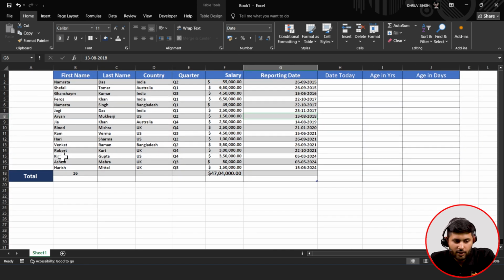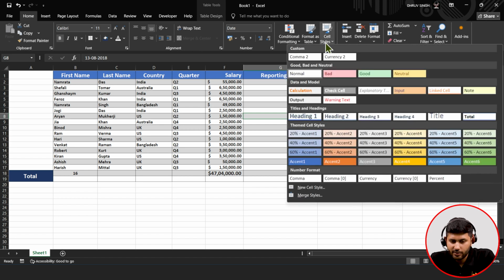So I've calculated the total count of customers. We have the total salary over here. We have the reporting date. I have told you about format as table. You have cell styles also available. If you want a certain cell to have a style, you can do that.